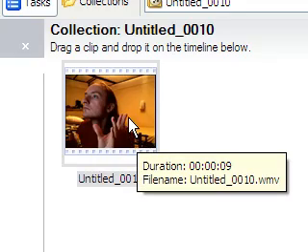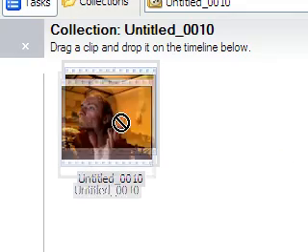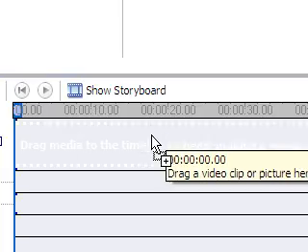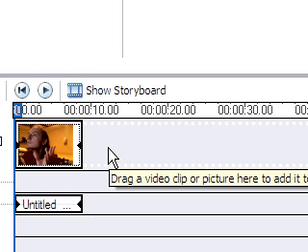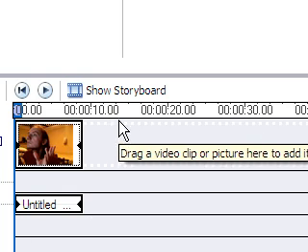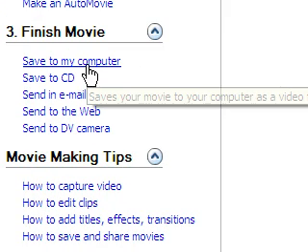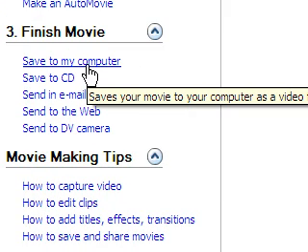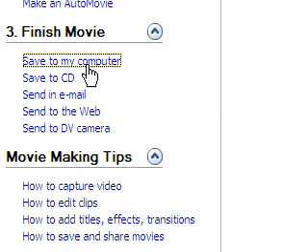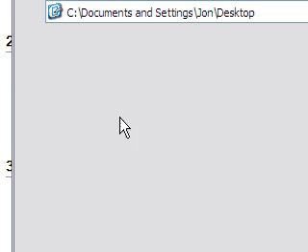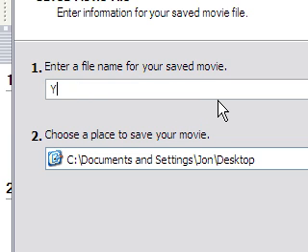So now we've recorded the video, I'll show you how to export it at high quality as well. We'll just drag it down here. We shan't bother editing it since it's only 5 seconds long. And we want to go to Save to My Computer. Now we just put in a file name.